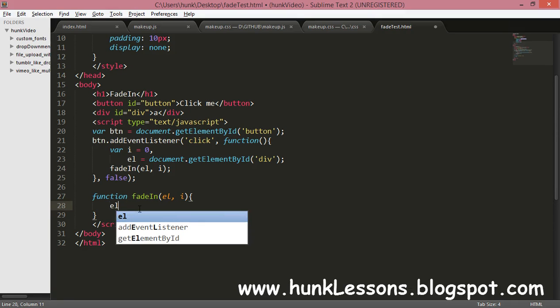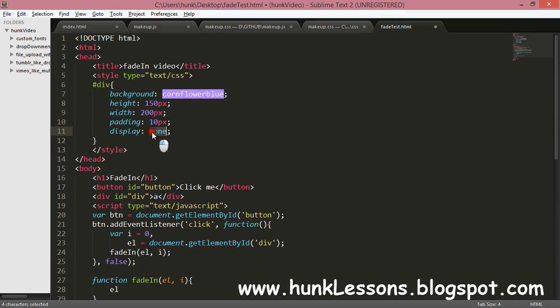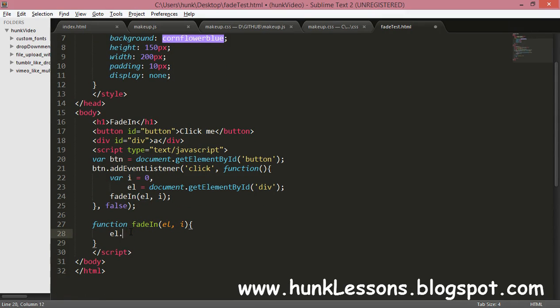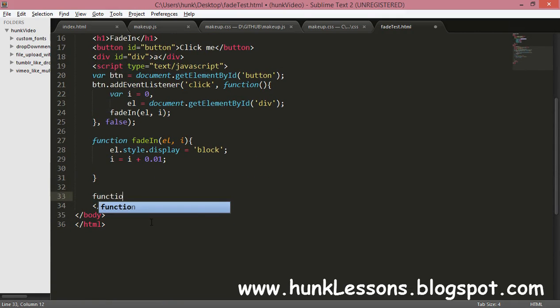We will firstly show the element, because our element is currently hidden, it's display none. We will show the element by saying style dot display is equal to block. Okay, now we will increase i, the opacity. i is equal to i plus 0.01.